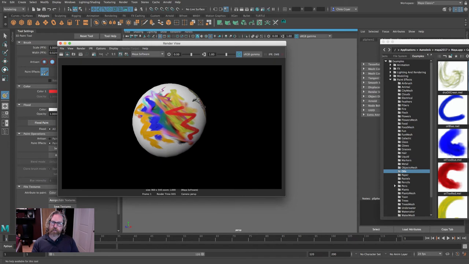So let's just change two things. Let's change the background to white, since that's what I'm asking you to do with your skull sculpt paint. And let's increase the quality, and then let's save it as a JPEG. So we're going to do those three things. We're going to make the background white, we're going to bump up the quality of the render, and then we're going to save it out as a JPEG.